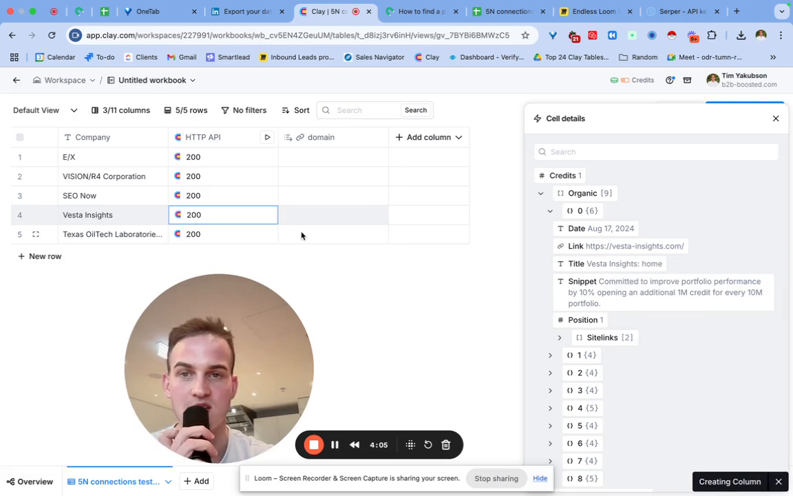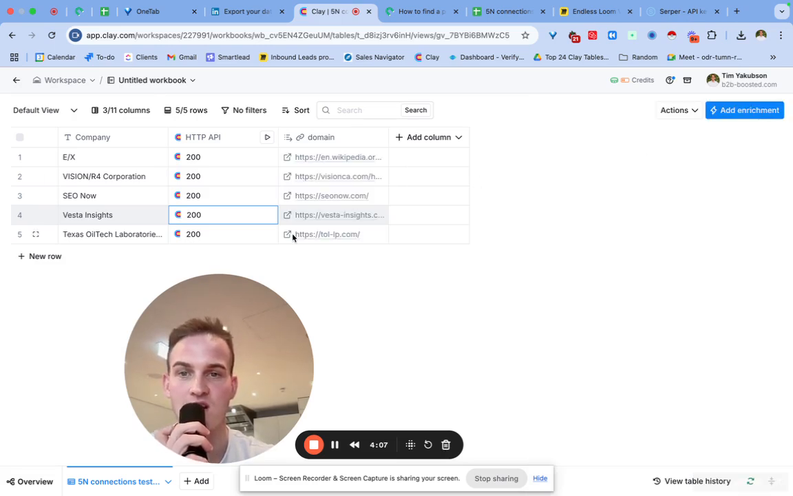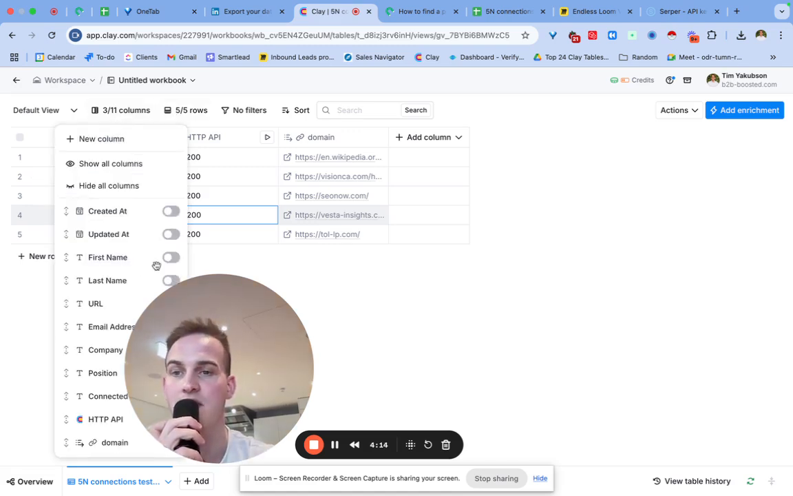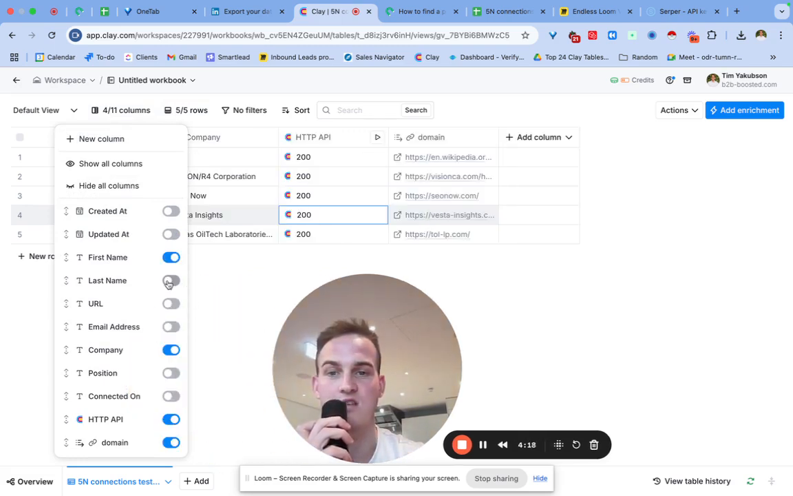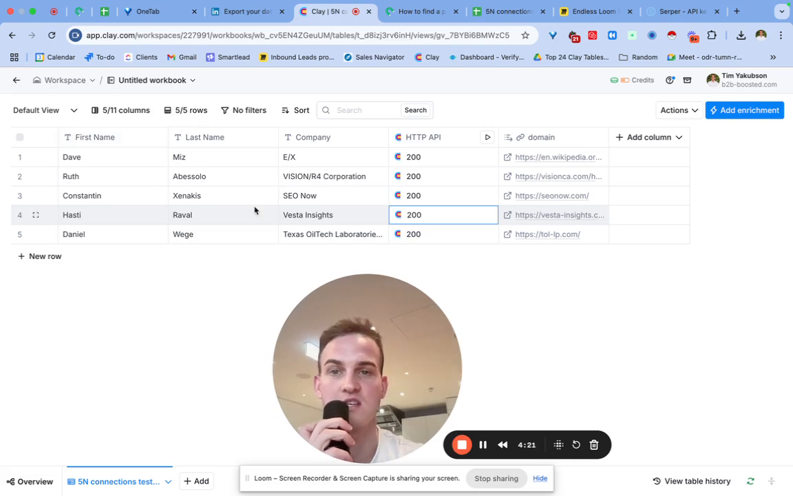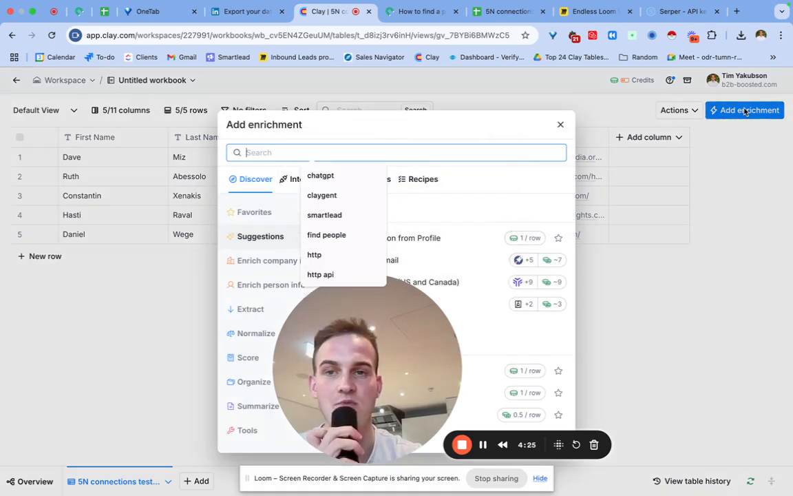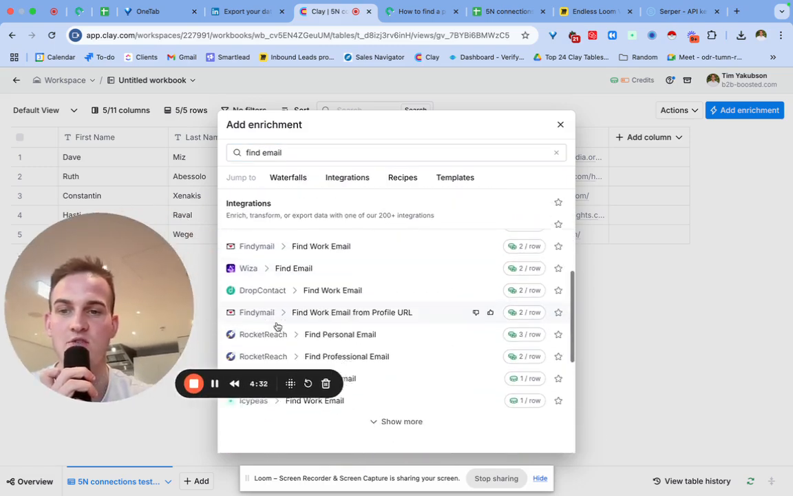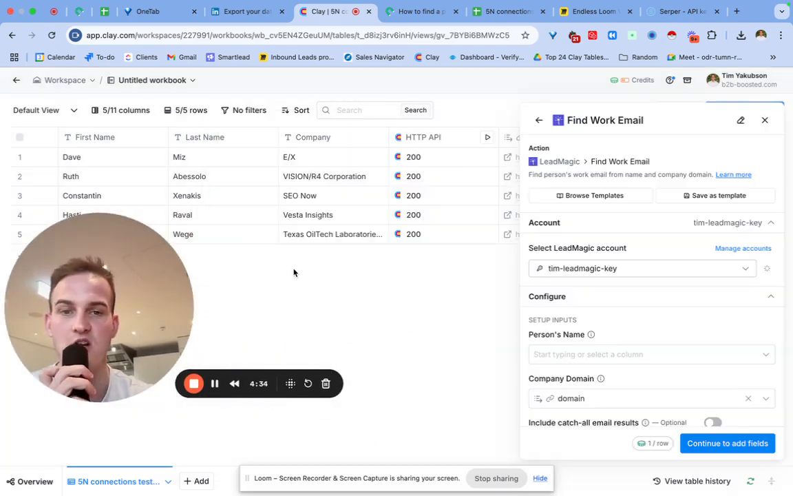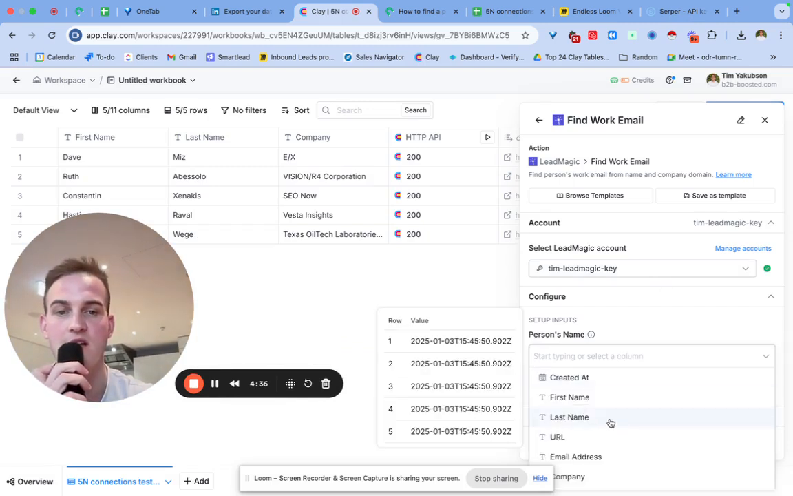Bearing in mind that the only 2 data points that we need for these companies are the company domain and the full name of the person, which we already have, so we have their first name and their last name. This is enough data for us to find their email address, because all we needed were these data points. What we can try doing straight away is clicking on Add Enrichment, typing in find email, and at this moment in time, we'll scroll down and go for Lead Magic, because it's just a random email finder that I quite like.